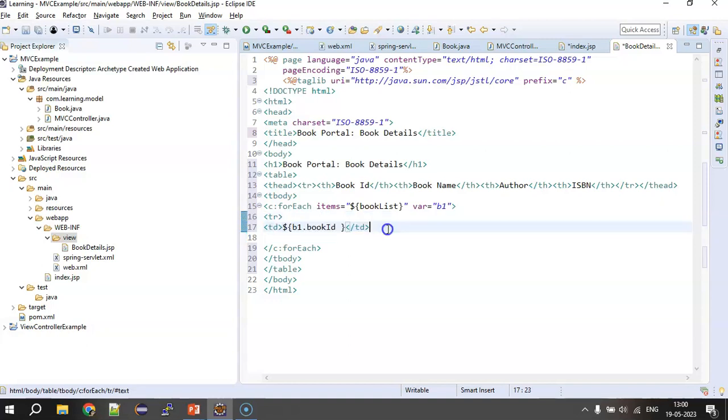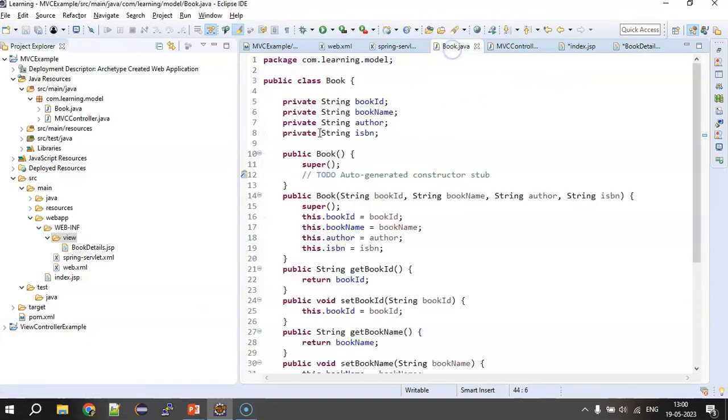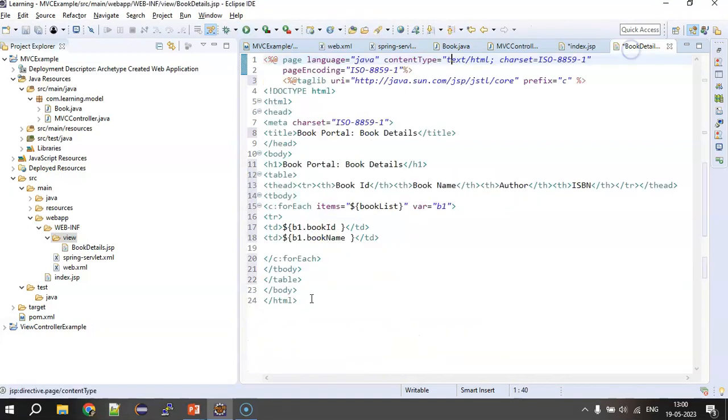Similarly, I will have for the other fields also, that is book name. It has to match with the variable names that we have here: book ID, book name, author and ISBN. It has to match to that. Then I will have author, and I will have ISBN. So I am showing all the 4 values here, and this is where my TR will end.